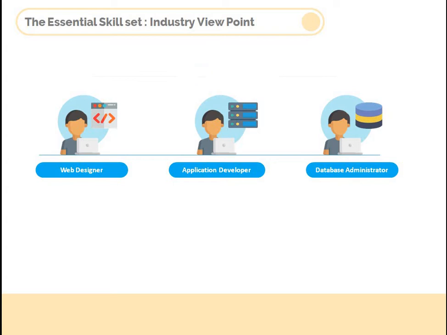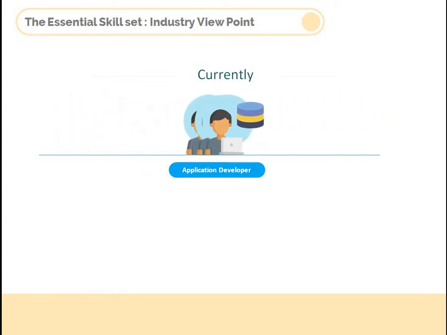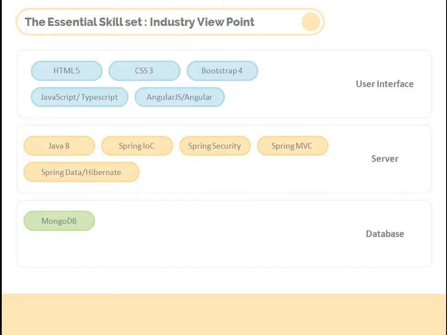But now what the industry expects is a combination of all the three roles in every developer, in a single developer, what is called a full stack developer. The benefit of a full stack developer is reduced dependency and low cost.